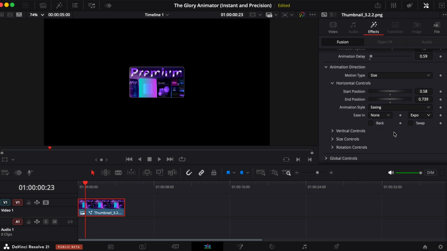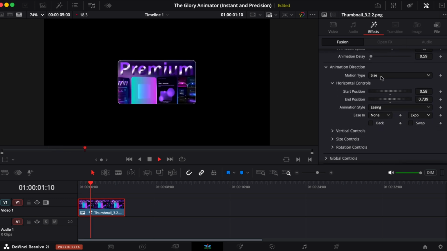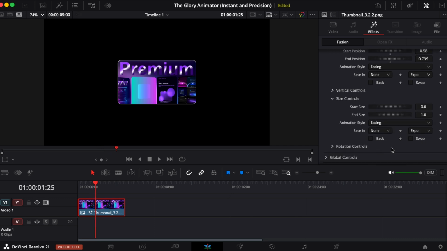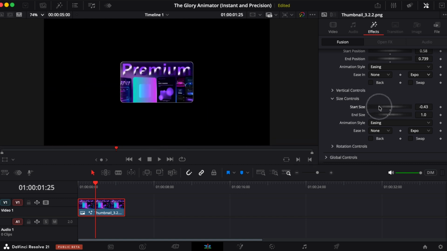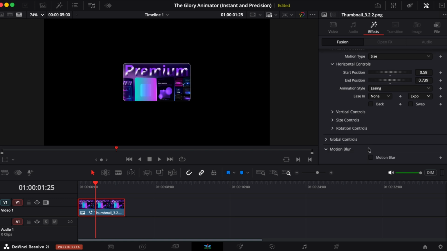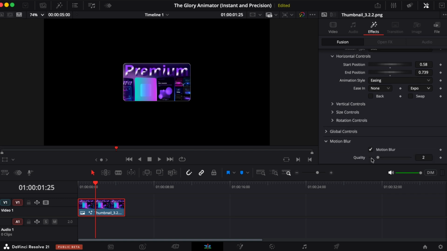So these controls will affect anything else. If you want to make any changes, for example, now that you set it to size, here are the size controls, where you can now adjust how you want the start and the end of the animation to be. So basically that is it for the Glory Animator. And also remember to turn on your motion blur only after the animation, because it can be very resource intense.